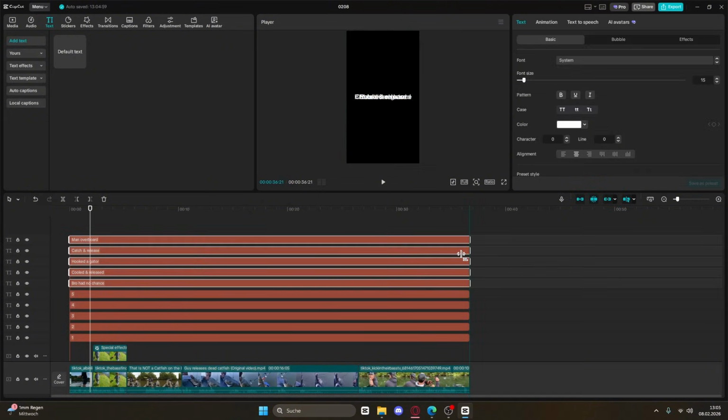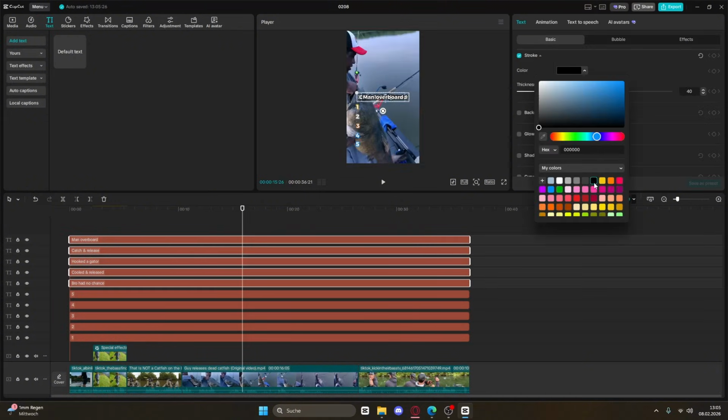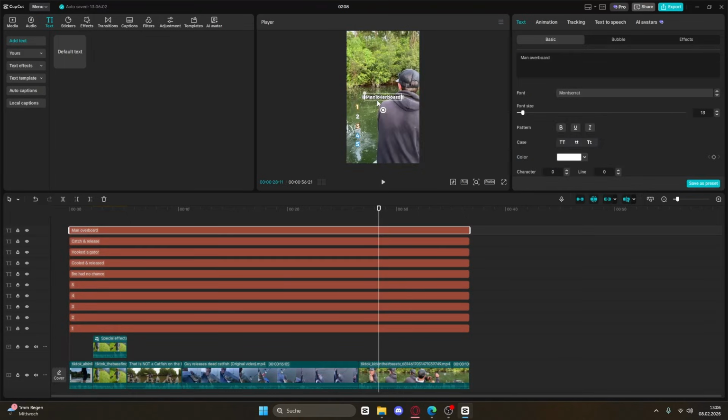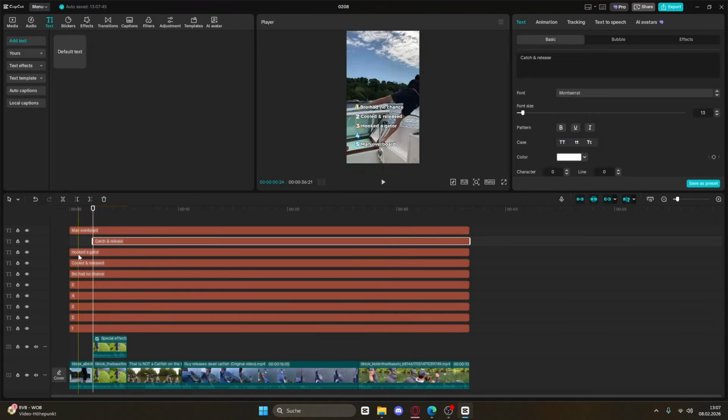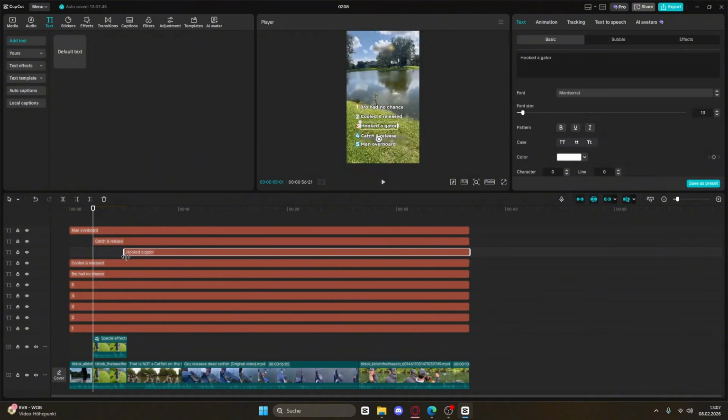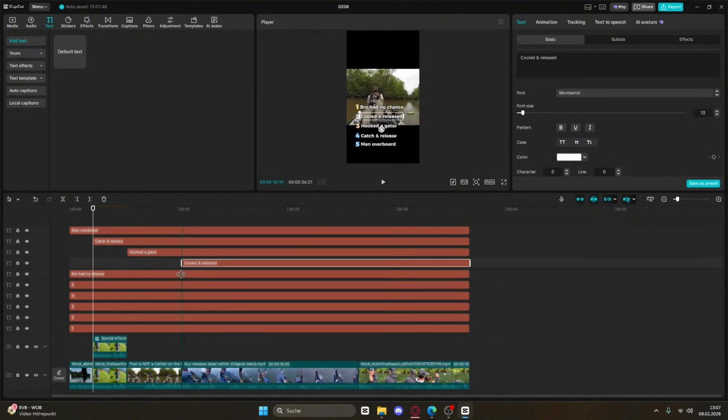And again, we want to add a black stroke to these titles so they stay readable. After that, move every title behind its ranking number and arrange everything in order. So clip 5 with its title, then clip 4 and so on up to clip 1. After that, trim each title so it appears exactly when its clip starts. So every time a new clip starts, its title is also appearing.